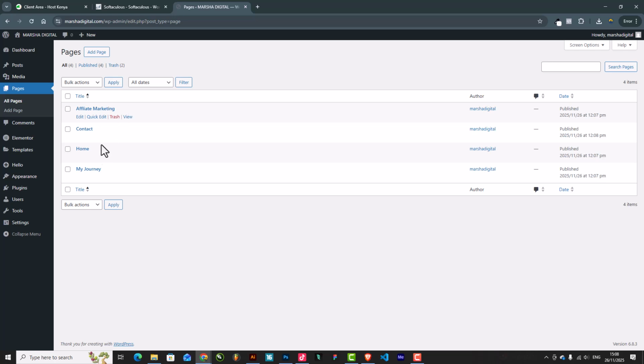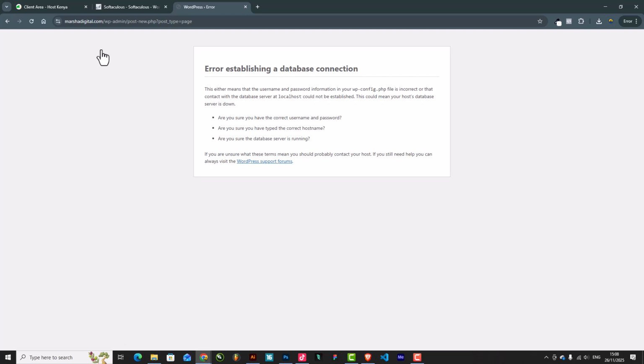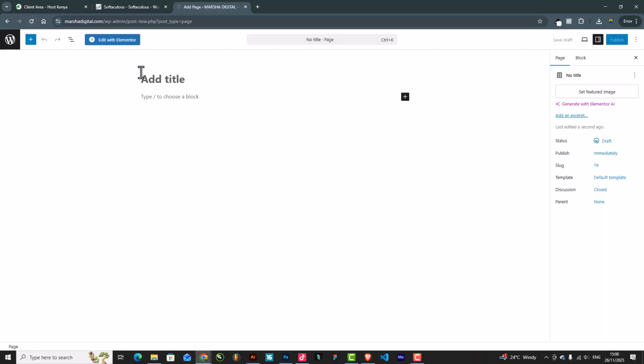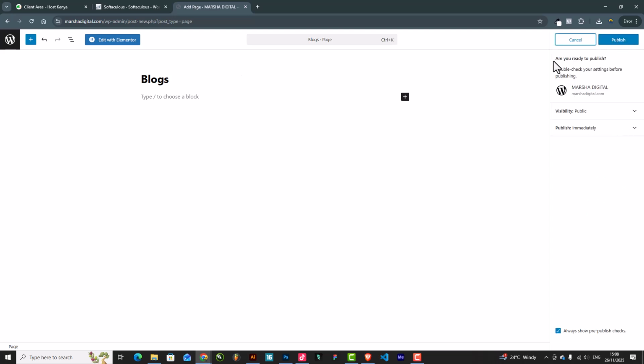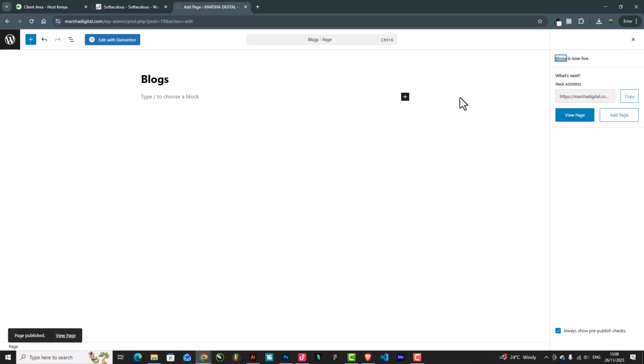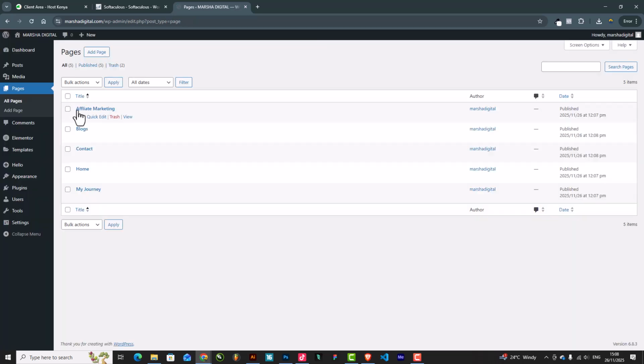Oh, one more page, add page. Oops, what is not happening here? Okay, just refresh the page in case you experience that. It happens, just a server thing. So the next page is blogs. So publish and publish, because that will be now our main page that will hold all our blogs. So those are the pages we need: the homepage, my journey, affiliate marketing, blogs, and contact. For now, maybe in future we'll add more.